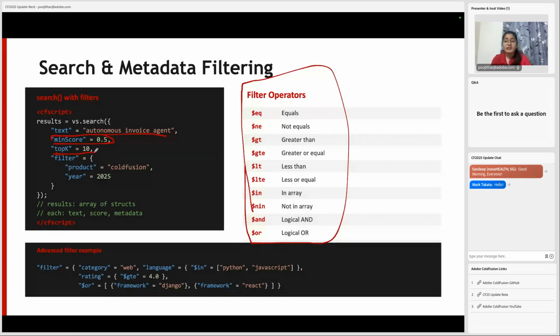We are applying a filter here, which is the product ColdFusion and the year 2025. So basically in the ColdFusion of 2025, with the 50% match of anything related to autonomous invoice agent, the top 10 of them will show up as a result in this case. I hope I am clear here.